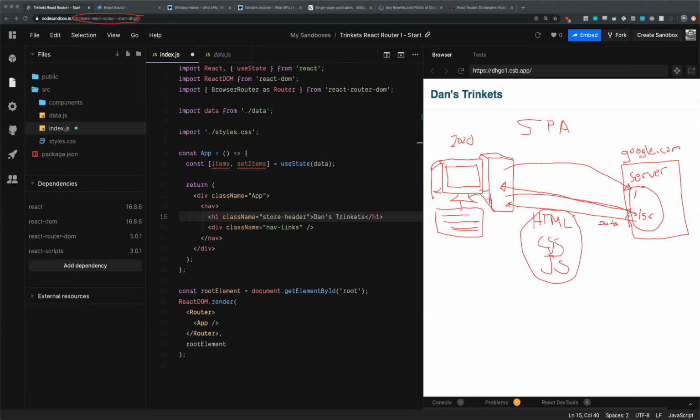So what's a downside to a single page application? Besides SEO? Larger first load. Yep. Initial load.